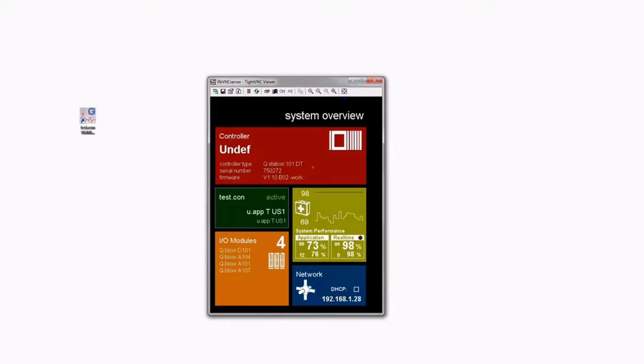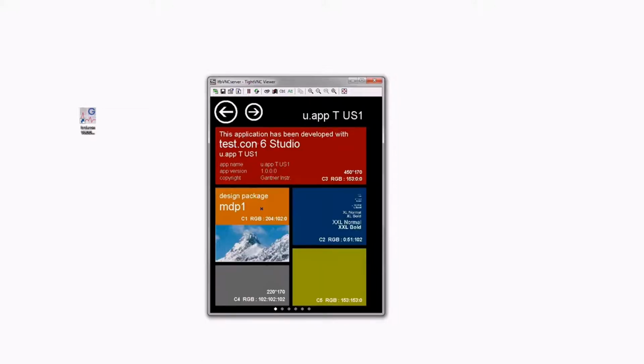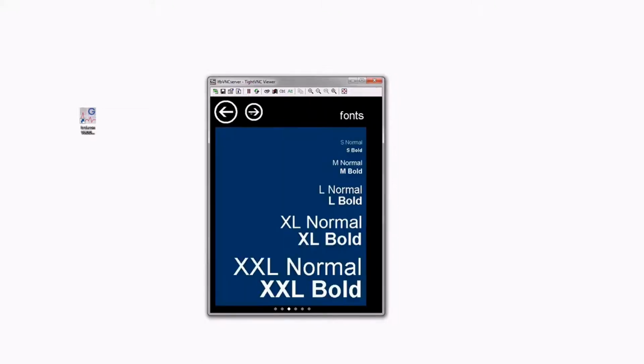The user space project is now running inside the controller. The project can be viewed on a Q.station that has a built-in display or using a VNC viewer on the PC.